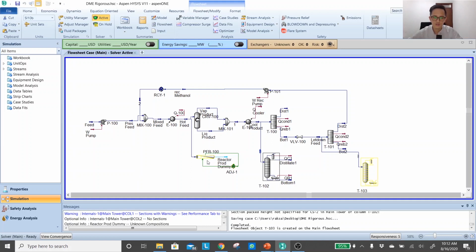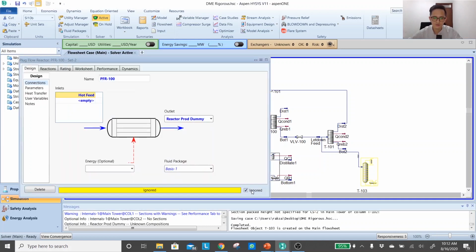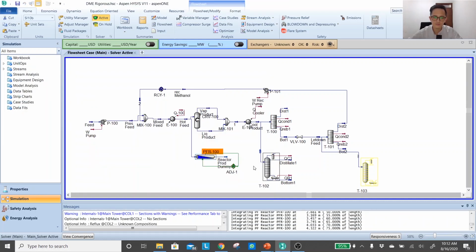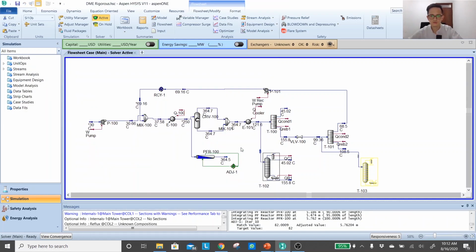You finish the reactor part. Okay, you can remove the ignore now because it's already finished. So the reactor is already finished, the first distillation column is already finished, and the second distillation column I will leave to you as an exercise using the same principle.